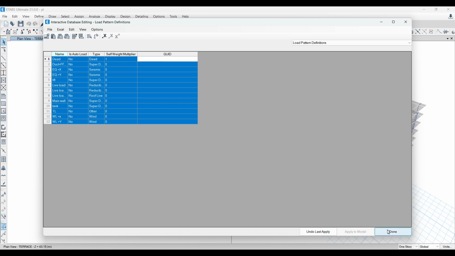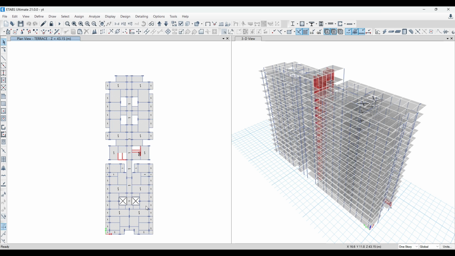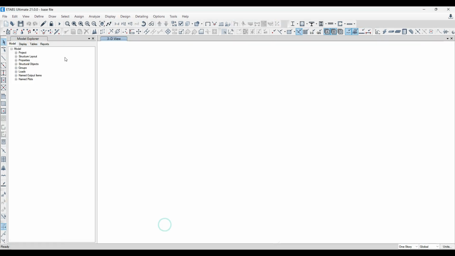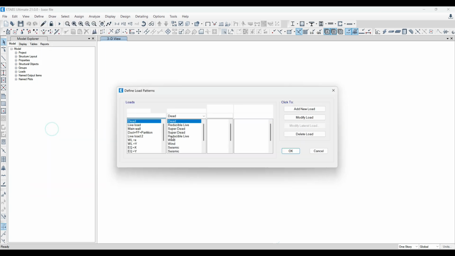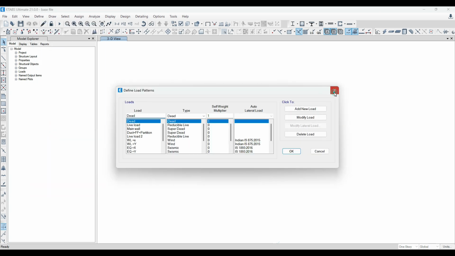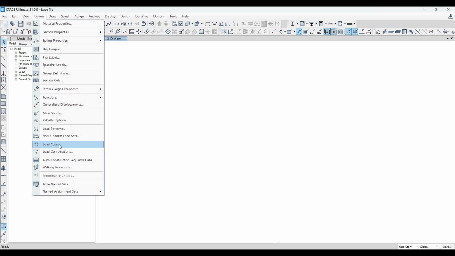Okay, once it is done, you can click on done over here. That's the very first step. The second step is I'll take you back over here, go to edit. Now if you come to the define option, load patterns is this. After load patterns there is something called load cases as well.